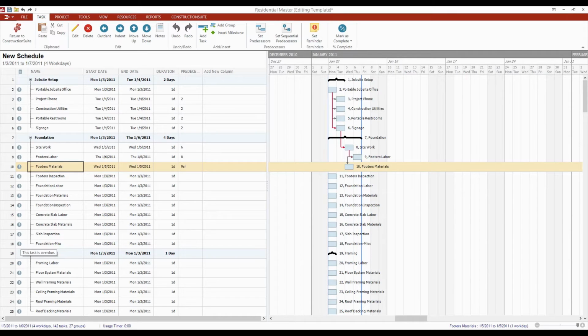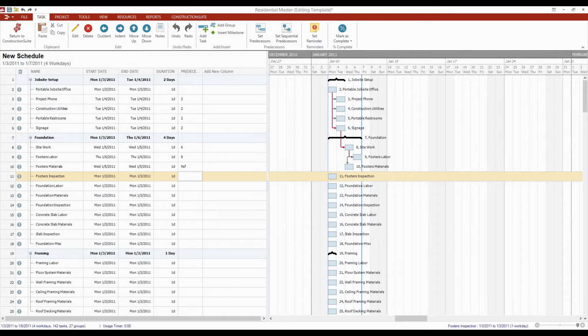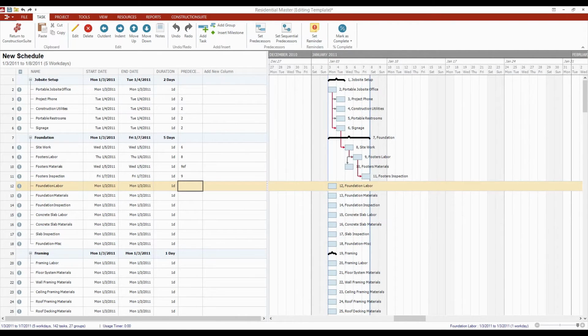But in this case, let's continue going through. So the next task in this list is going to be my footer's inspection. The inspection, of course, is going to happen after I'm done with footer's labor, so task ID 9 is still my predecessor. You can see that the relationships are starting to build here.